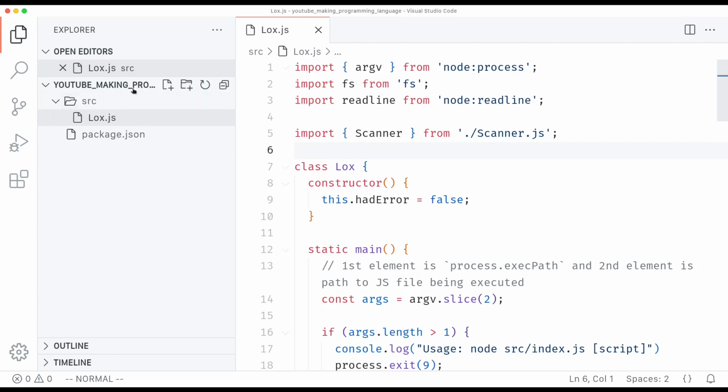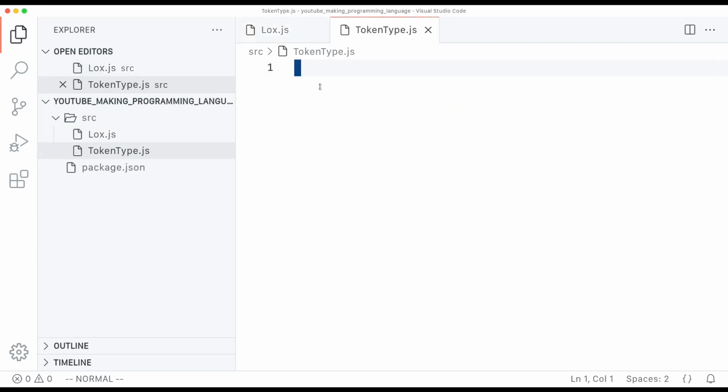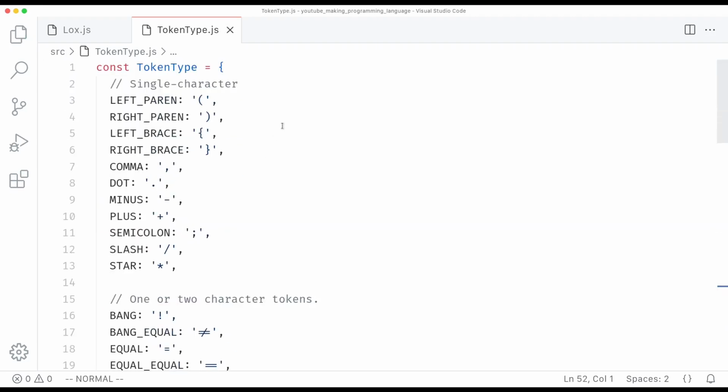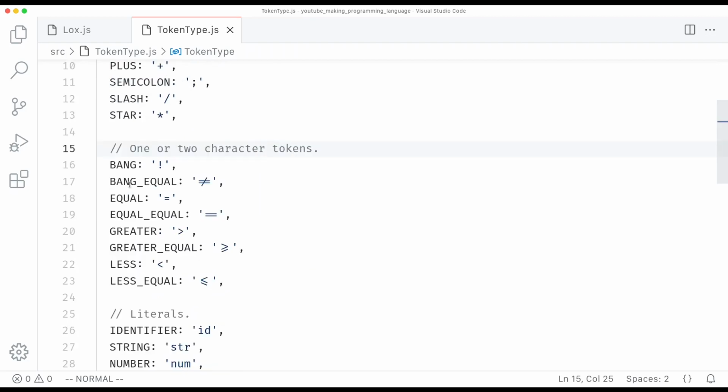Next, we're going to create a new file. It's going to be TokenType.js. In TokenType.js, I'm going to copy this over from what was on the GitHub repo. And so token type is basically just a dictionary of the different tokens. So if we see a left parenthesis, we're going to match it with this. And then left brace, right brace, comma, dot, minus, plus, semicolon. So these are our single character tokens. And then we have one or two character tokens: the bangs, the equals, the greater, less than.